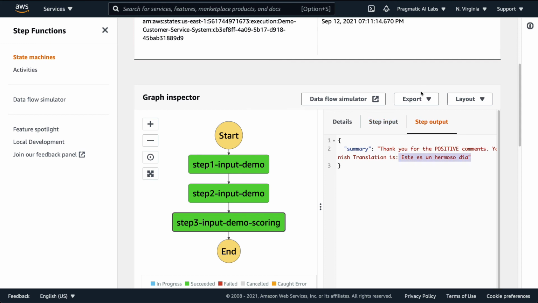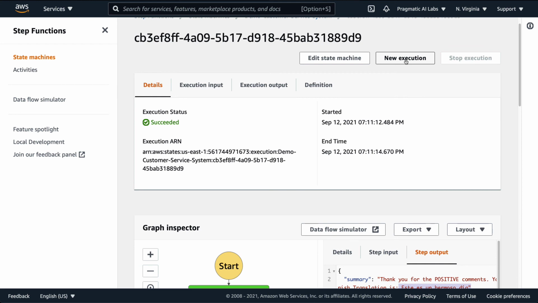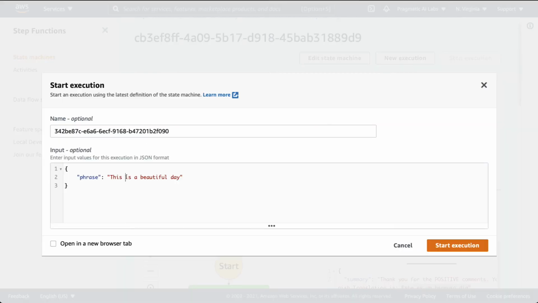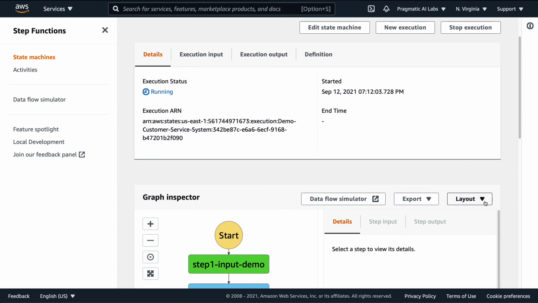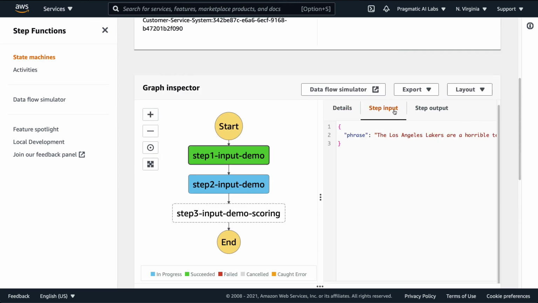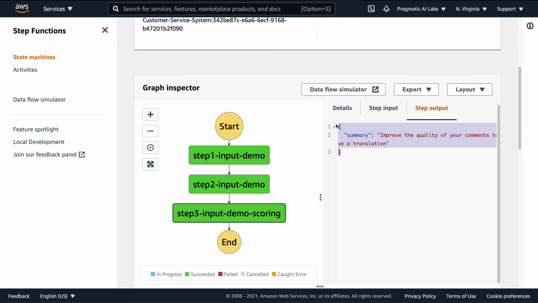Now, what happens if we do a different execution and we say new execution, but this time, maybe say something that we don't want the customer service people to accept. So we'll say, the Los Angeles Lakers are a horrible team, or whatever. I'm saying something negative, and then we go through here and we see what happens. It accepts it. We again see the phrase. We see the output. It's negative. We want to potentially limit that to the scoring system. It says, hey, clean it up. We don't like that kind of comments. You need to improve your translation.